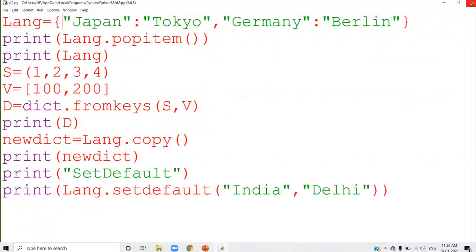That means if the given key is not present in the dictionary, then it will be inserted into the dictionary and its value will be displayed. Understood what I said? The given key is India. Now India is not present in the dictionary. If it is not present, then this given value will be inserted into the dictionary. After that, its value will be displayed there.